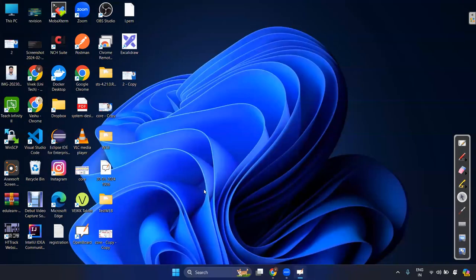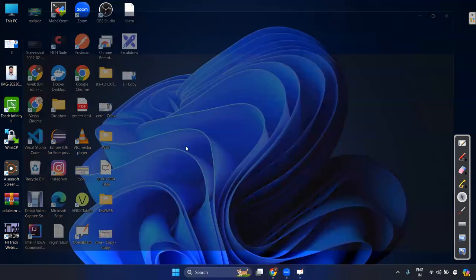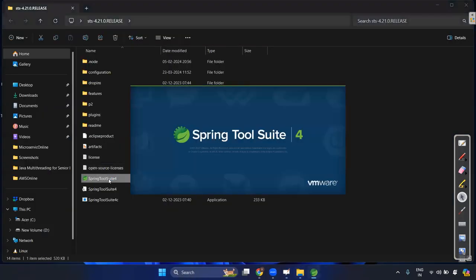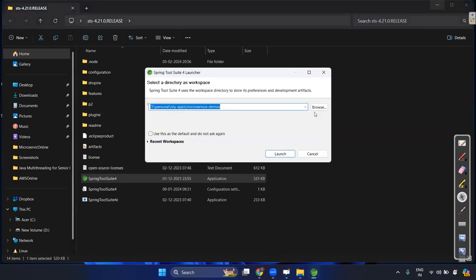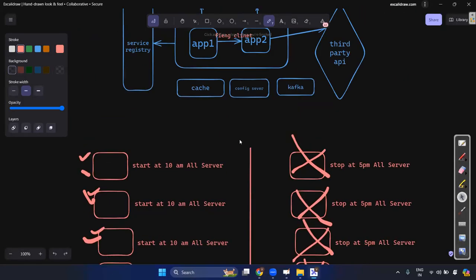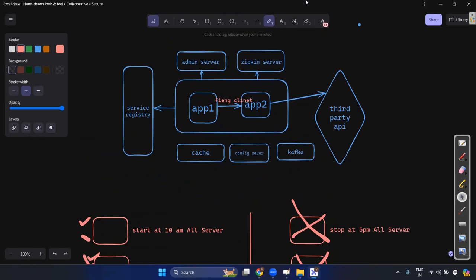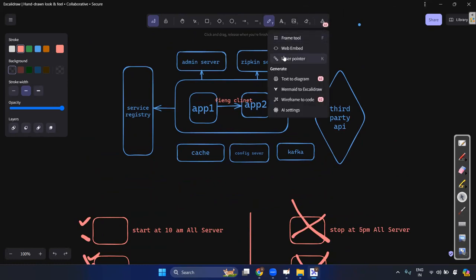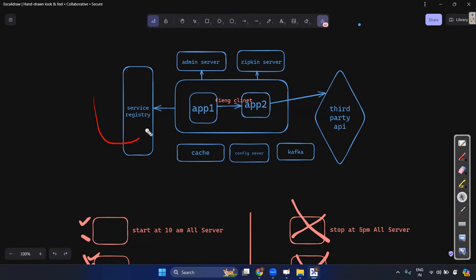Today I will run our microservices once more so you can get clarity about how much we have completed. In our workspace microservice apps, we completed the Eureka registry and Feign Client, so inter-service communication is done. The admin server and the Zipkin server were also completed in the last video.